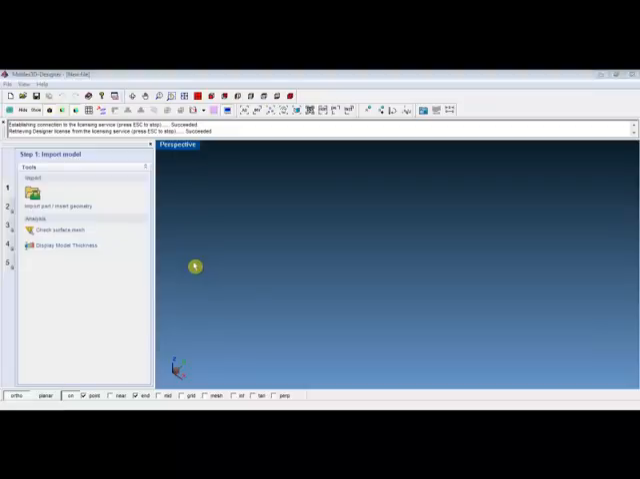Welcome to Moldex3D eDesign step-by-step introduction. The whole procedure is divided up to 5 steps. The first step is to import the model. The second step is to build the runner system. And the third step is to specify the cooling system.